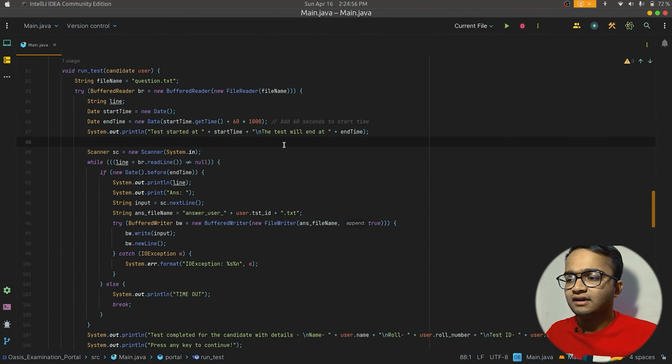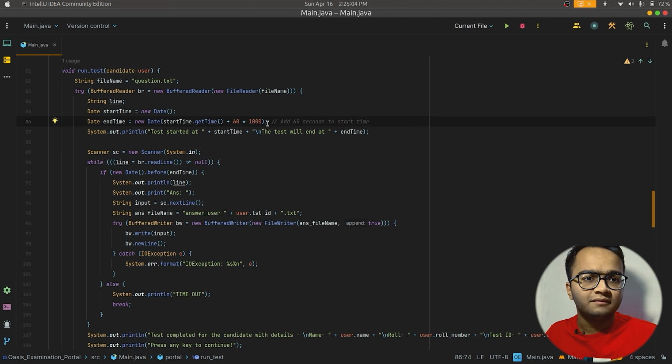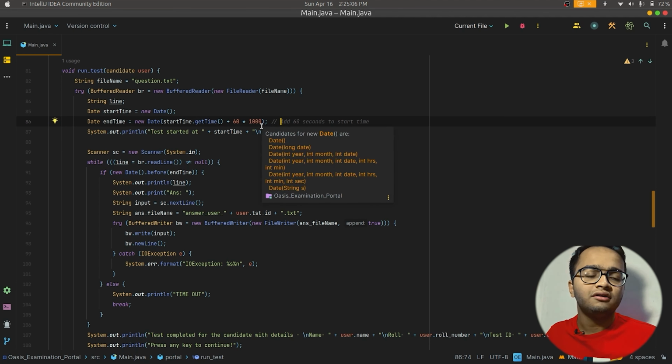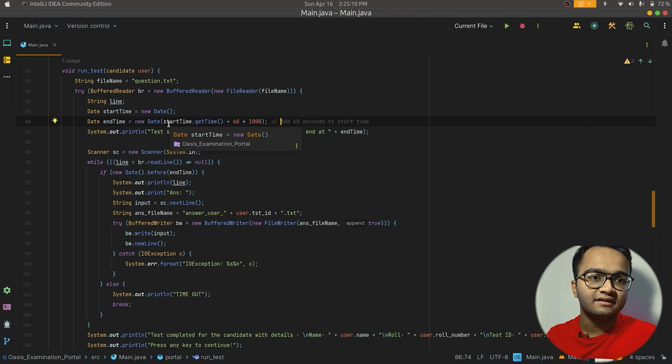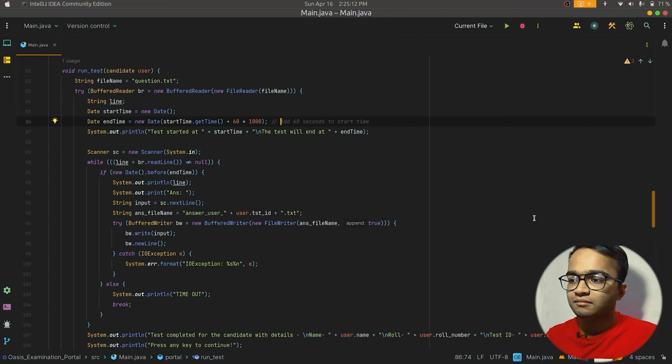Okay, here we can see that it is a timed test. There is a provision of the time test, and here we can adjust the time. So 60 into 1000 means 60 seconds, or you can say 1 minute, because this Date class is taking time in milliseconds. I'm sorry, so it will be 60 into 1000, which will give me 60 seconds. Okay, and we can see that there is a file named question.txt.